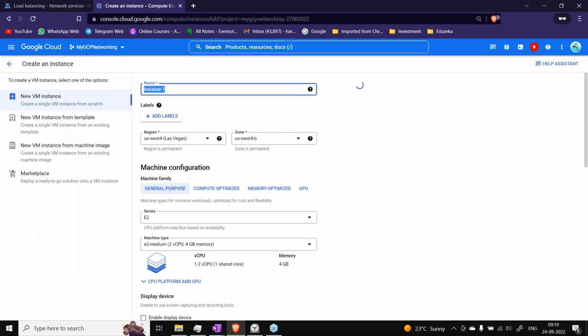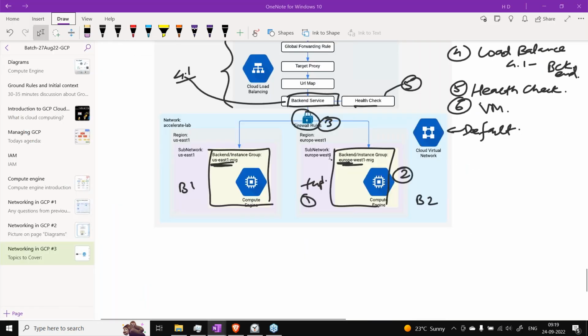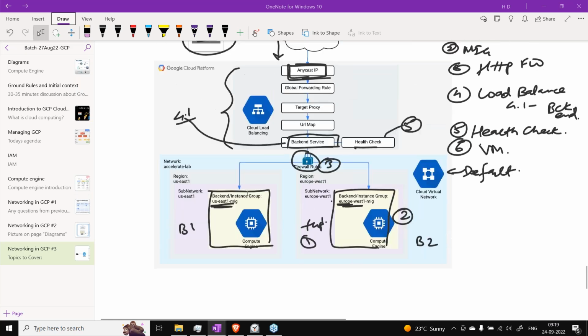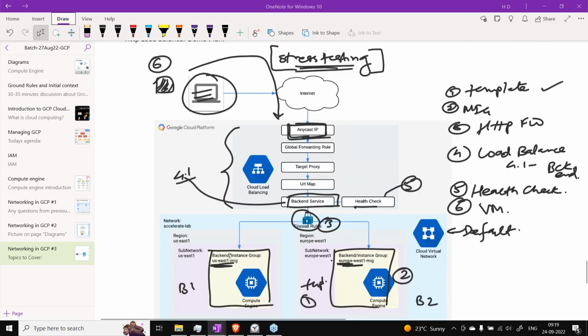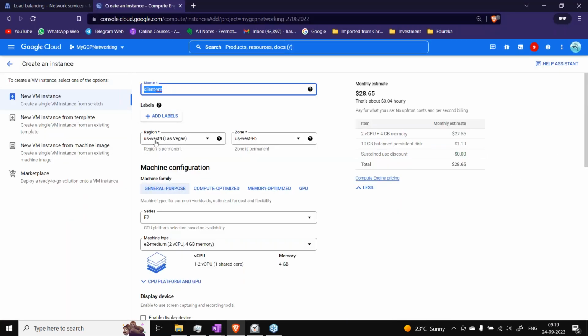Okay, it's a client VM, right? This is a client VM. So I'm going to create that in US West 4. If you see this, we have MIGs in US East 1 and Europe West 1. But I'm going to create one VM near to this region, so it's in the same continent. So we'll create it in the US region itself, but it is in a different region, US West 4.